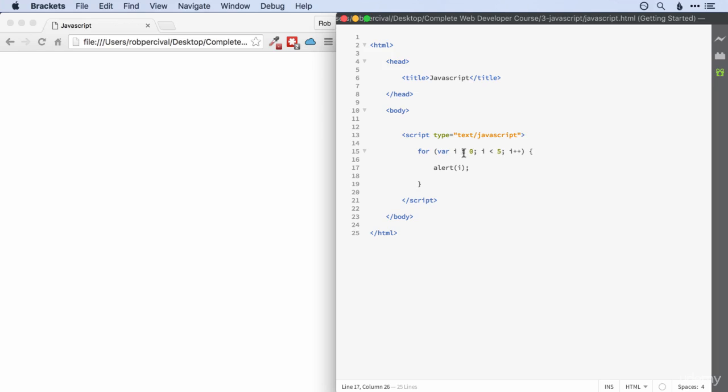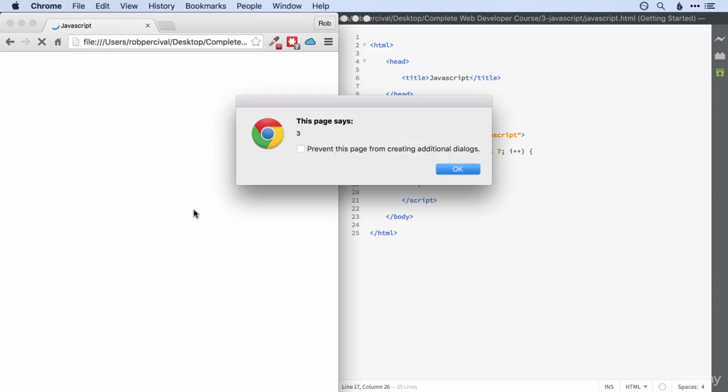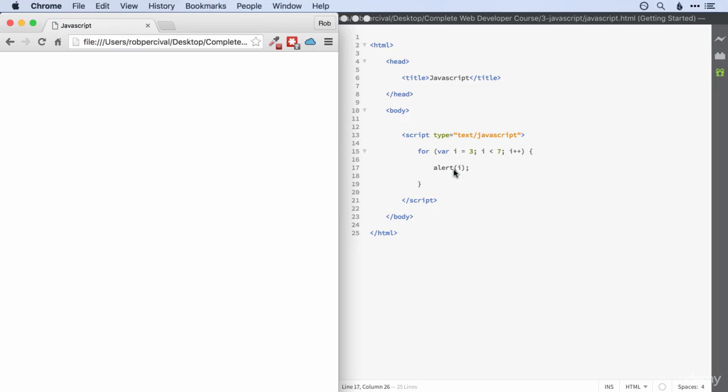Let's just play around with it a little bit to get you thinking. If we change that to a 3 and that to a 7, can you tell me what this is going to alert? Go for it. Did you get it right? Let's see. So it starts at 3, then 4, then 5, then 6, then stop, because it keeps going as long as it's less than 7.